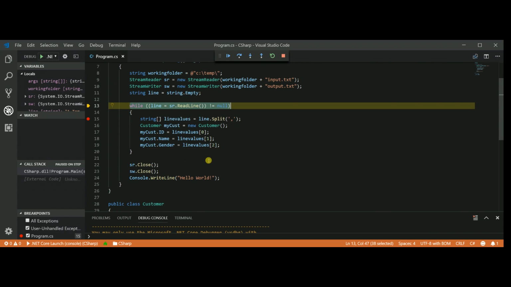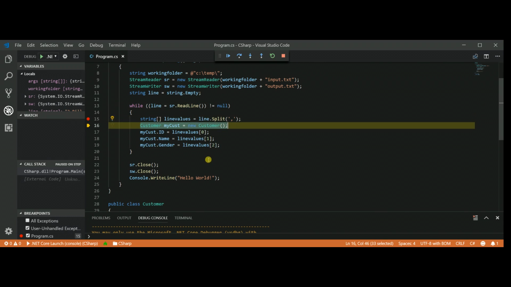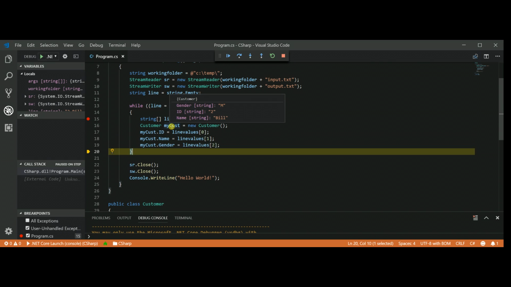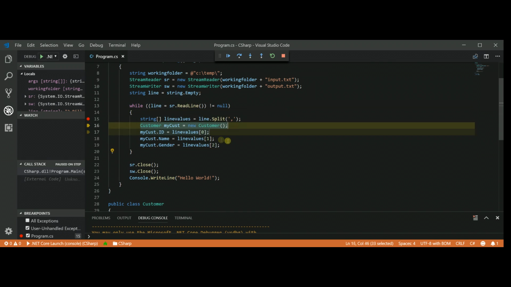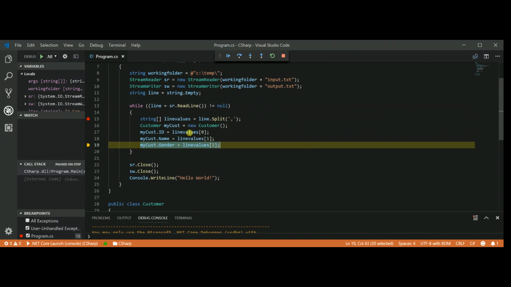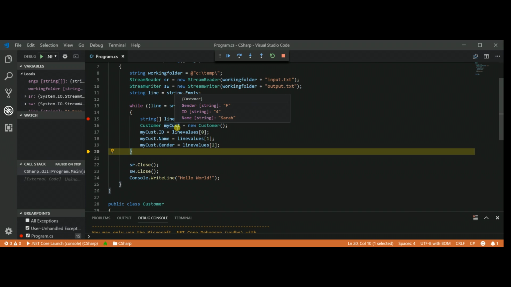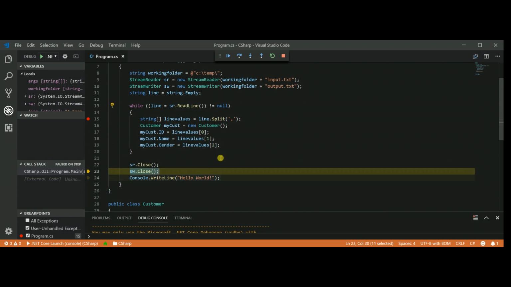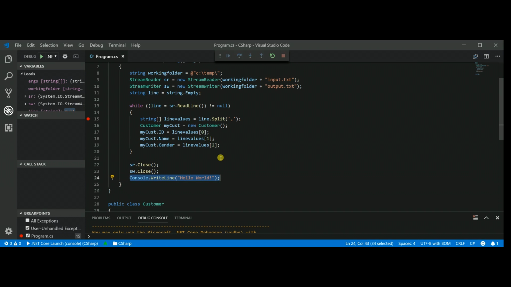Now guess what? We're going to do this all over again. We're creating a new my customer. We're blowing away the old one. And we're putting the second value in there, M2 Bill. Now we got M3 Sam. Now we got F4 Sarah. Okay? So we're just writing over and over and we're closing, and that's a very important concept.